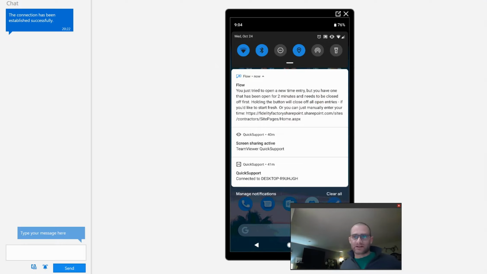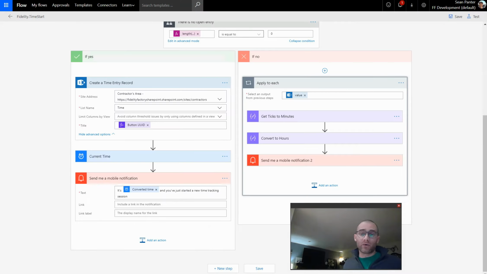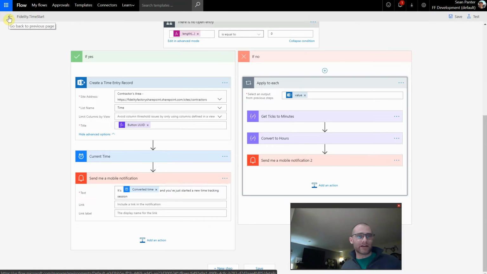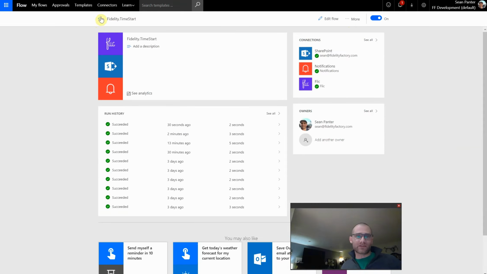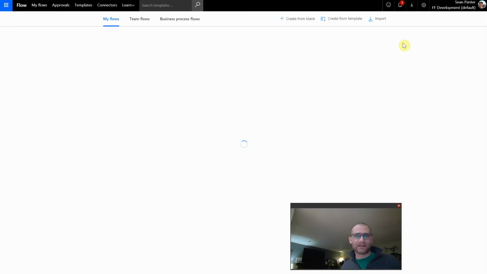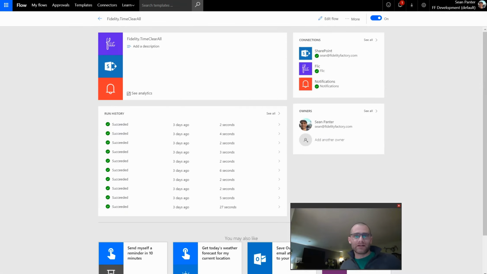And then we have some instructions about how you can use the long hold action on the Flic button to close off an open time entry. So we have another flow that's initiated to do that. But you get the idea that using these simple actions with the Flic button, we're really able to take advantage of some things in this process. So that's the first flow that we use in our process here.